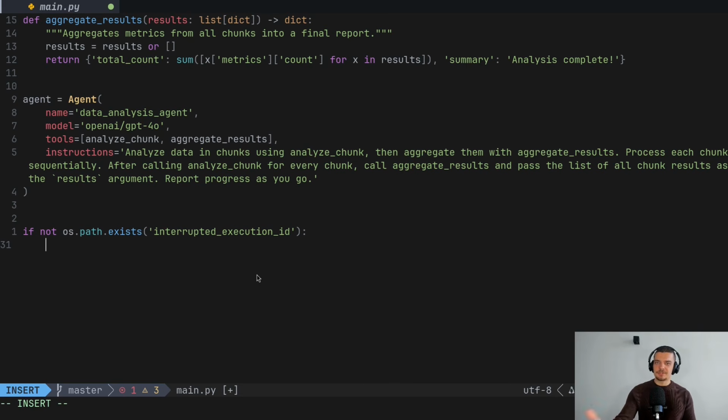Now, of course, you don't have to do that with a file. You can also have an admin dashboard in your application. You can find any way to handle these execution IDs. The only thing that you need to understand is that you have an execution ID when you start an execution, and you need to have this execution ID if you want to resume that execution. Whether you stored it in a file, in a database, in the admin dashboard, in a JSON file, doesn't matter.